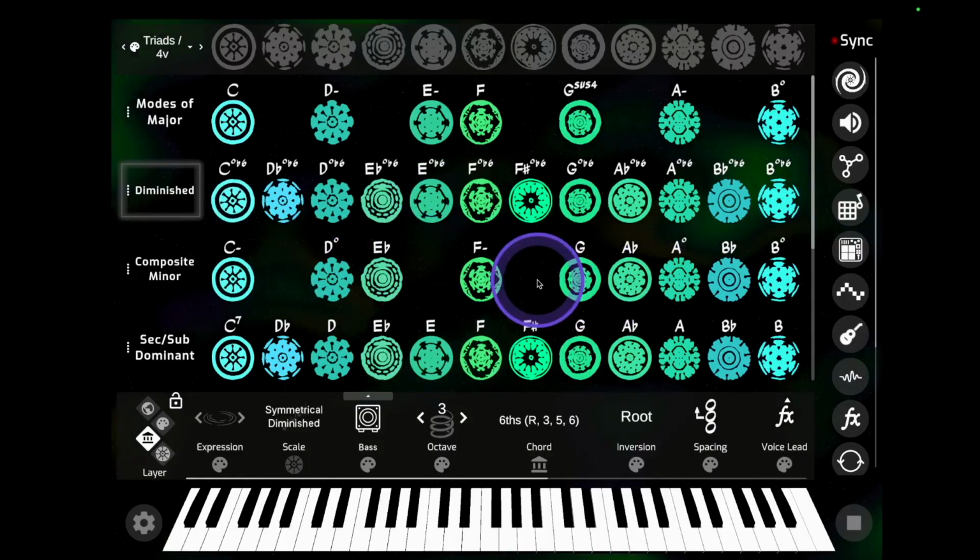Hey everyone, this is one of the most important videos to help you get started making music using Cymasphere right away. I'm going to walk you through some of Cymasphere's core concepts, including the layers and the dashboard. First, let's log into our Cymasphere Pro account, which will take us to the main screen.